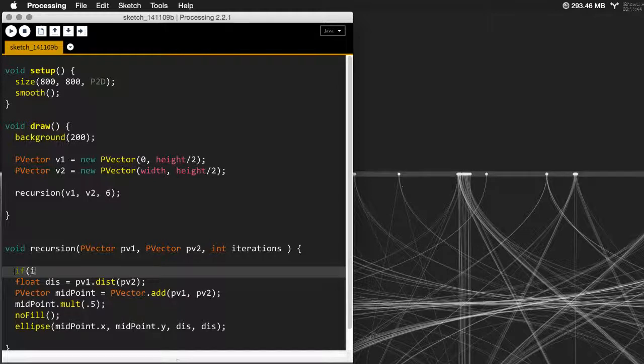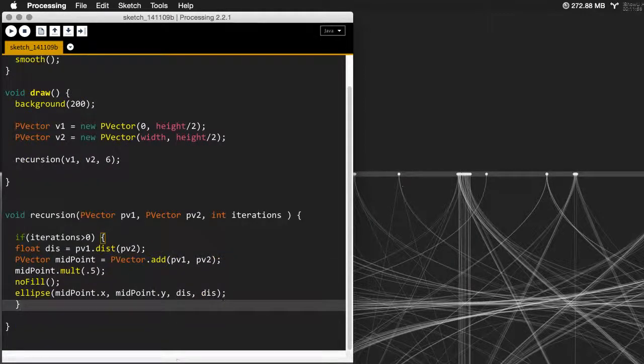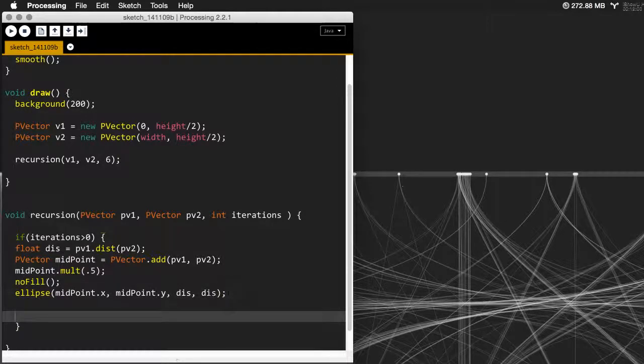if iterations is greater than 0, we'll do a little countdown. Then do all this stuff. Okay, and there's one more thing we want to add. All right, so now we're going to add the function itself, recursion.